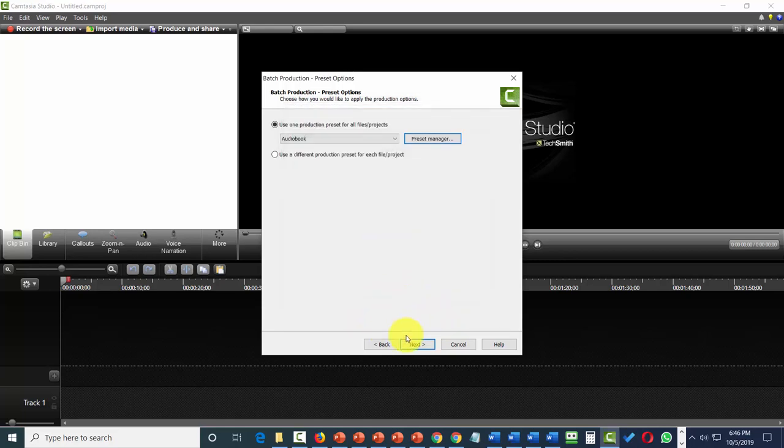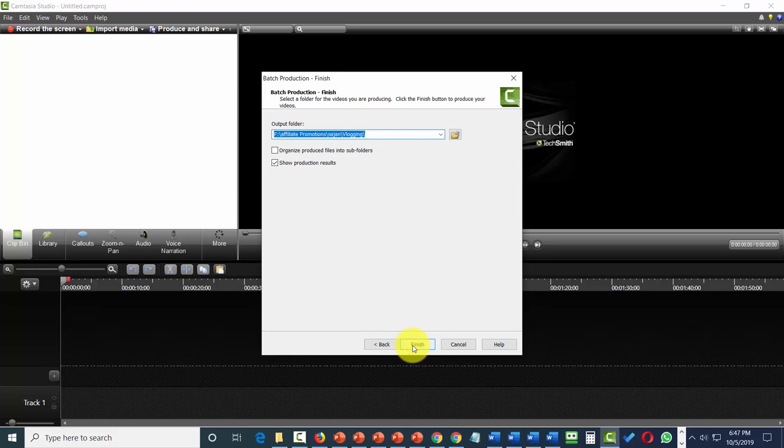Now what we're going to do is send the audio to a file so that we can upload from that file. So we're going to click Next, and we're going to choose the folder where we want to send the audio. Once we do that, we're then going to render and create the audio that we're going to be using in order to upload to ACX.